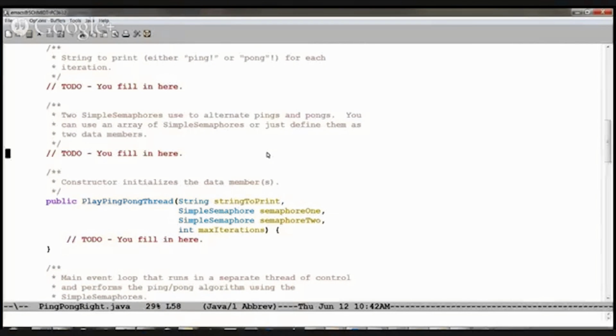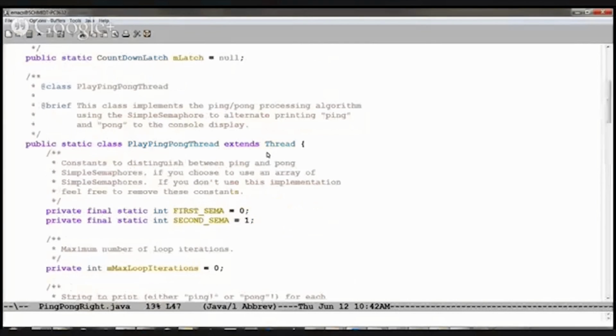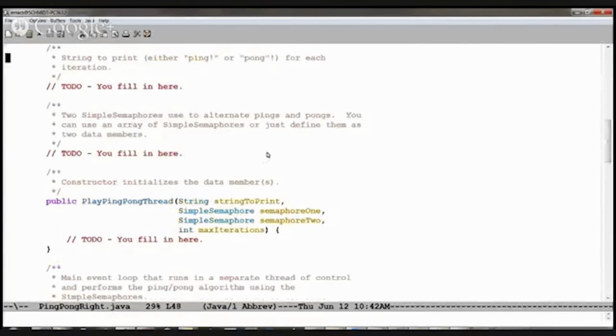You now have to create two simple semaphores. There's a couple ways to do this. The way I did it was to create an array of two entries, and then I used these final static ints as indices into the arrays. That's one way to do it. You don't have to do it that way. You can define two simple semaphores and call them first semaphore and second semaphore if you want, or semaphore A and semaphore B. There's lots of leeway there. Either way you feel like doing it, as long as it works correctly.